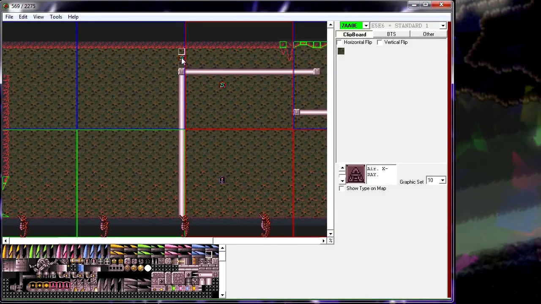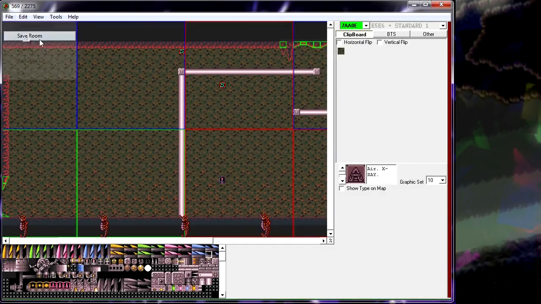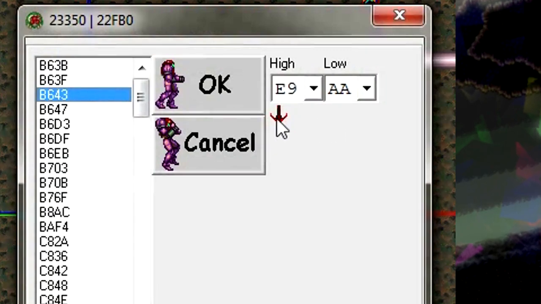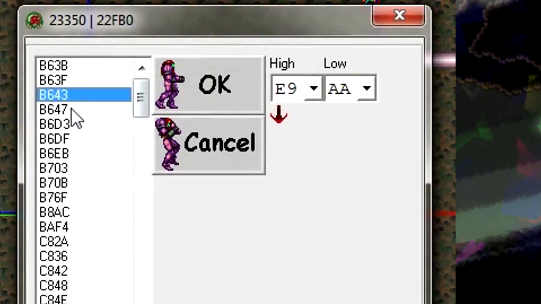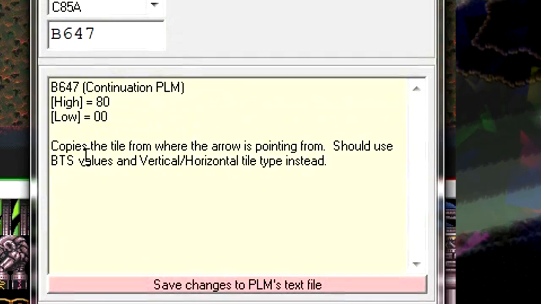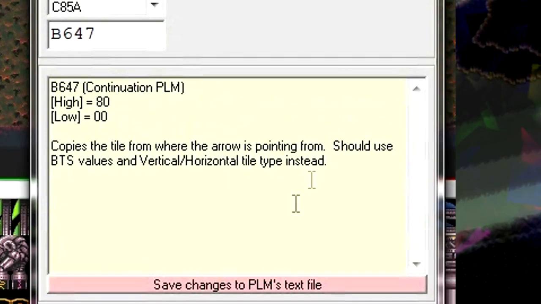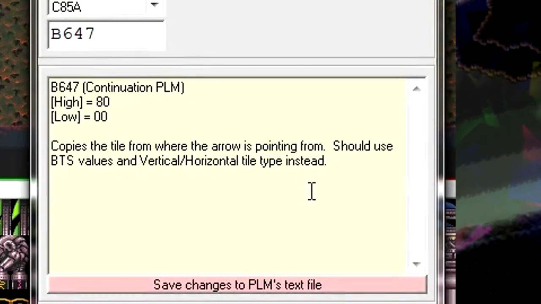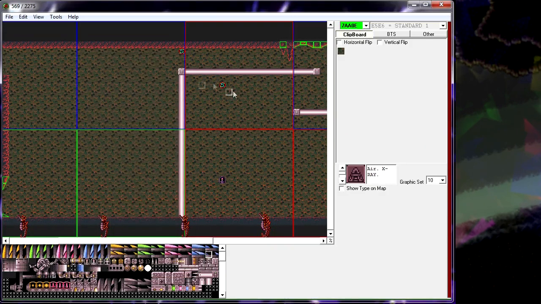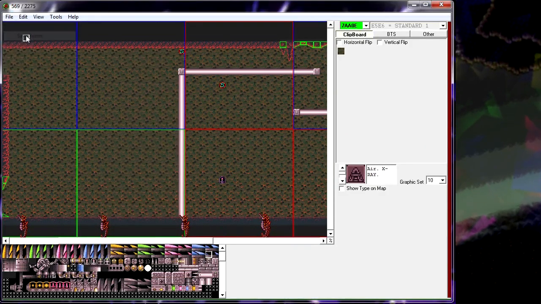And a quick little note about this. You will see in a lot of rooms these arrows. There's 4 of them for all the directions. These are absolutely pointless and useless. Jathy's even written it in the comment box: should use BTS values instead. The reason being is you need a lot less PLMs, and it's really not difficult to do.